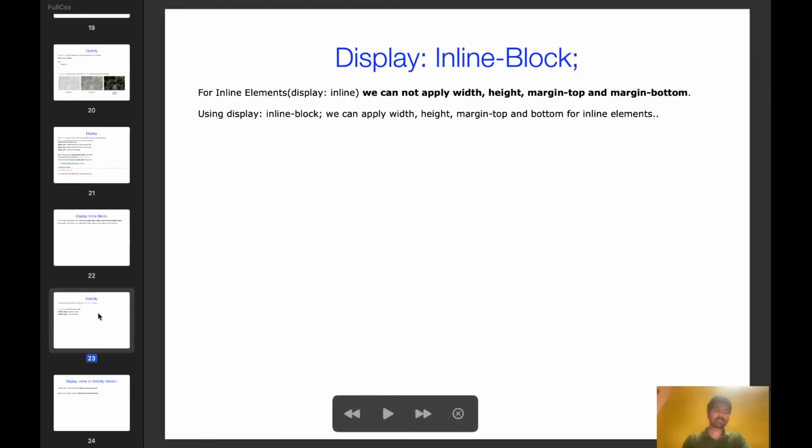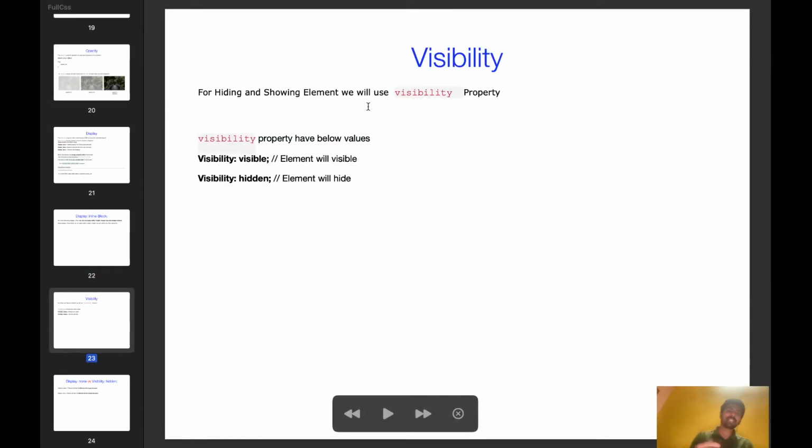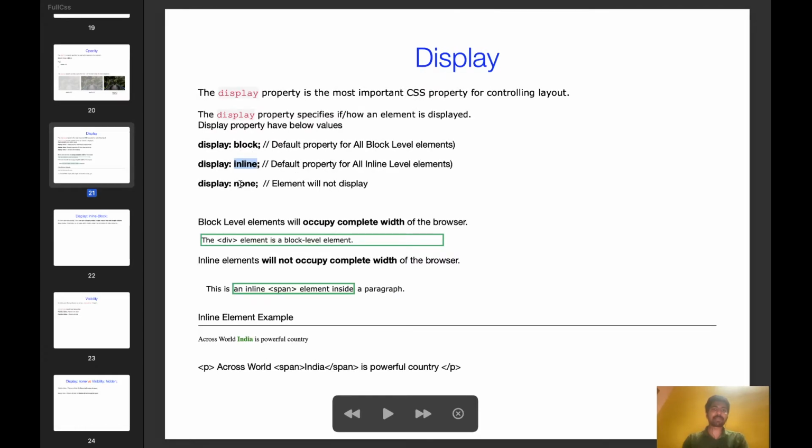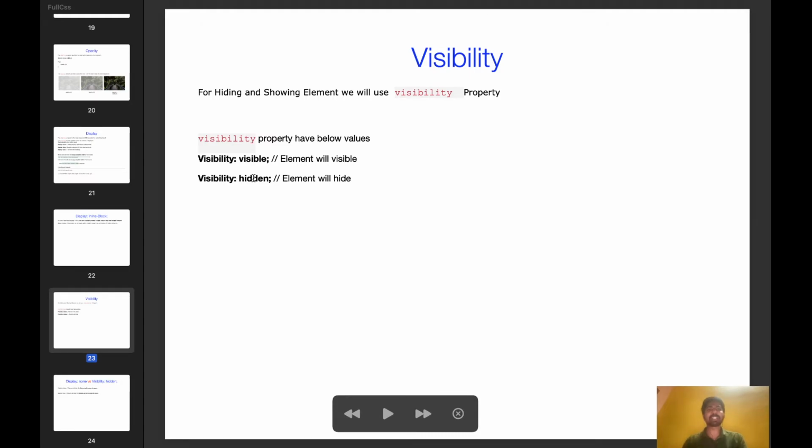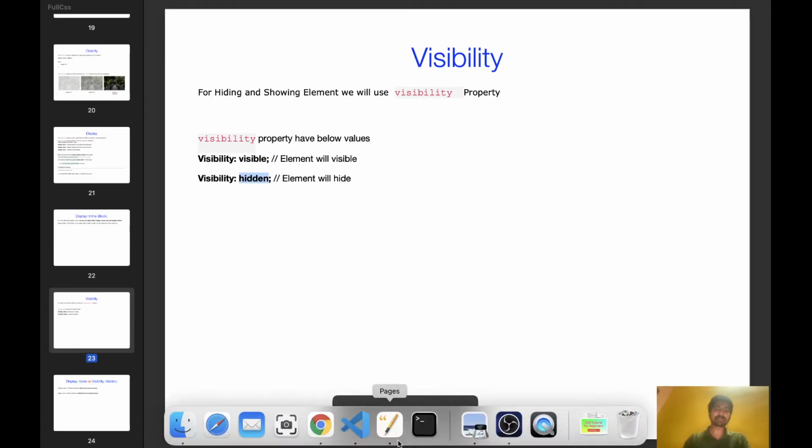So let's move to another one, visibility. So similar to display, we have visibility also. Visibility visible and visibility hidden, two properties are there. Okay, visibility hidden means that element will hide. Here if you see, display none also will hide the element, but visibility hidden also will hide the element. So I will tell the difference. Visibility visible means by default the element will display whatever we have written. Okay, visibility hidden I will tell now.